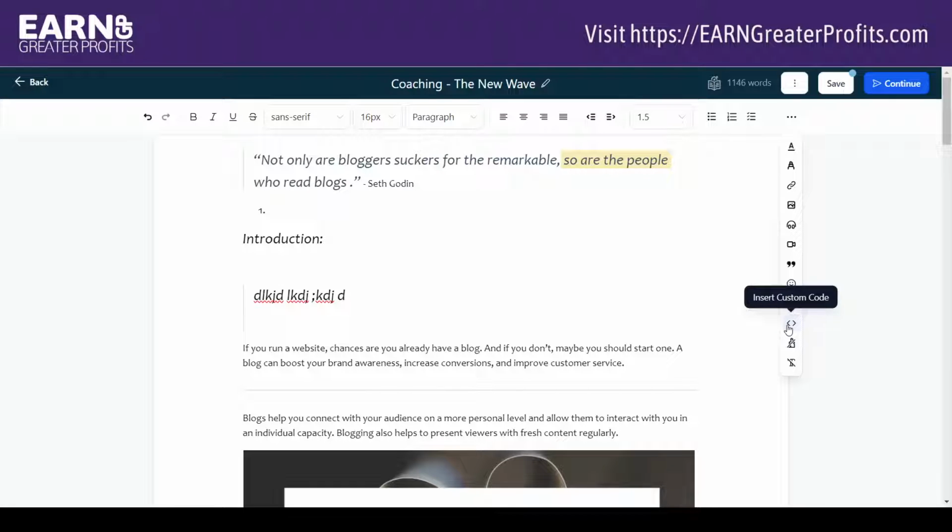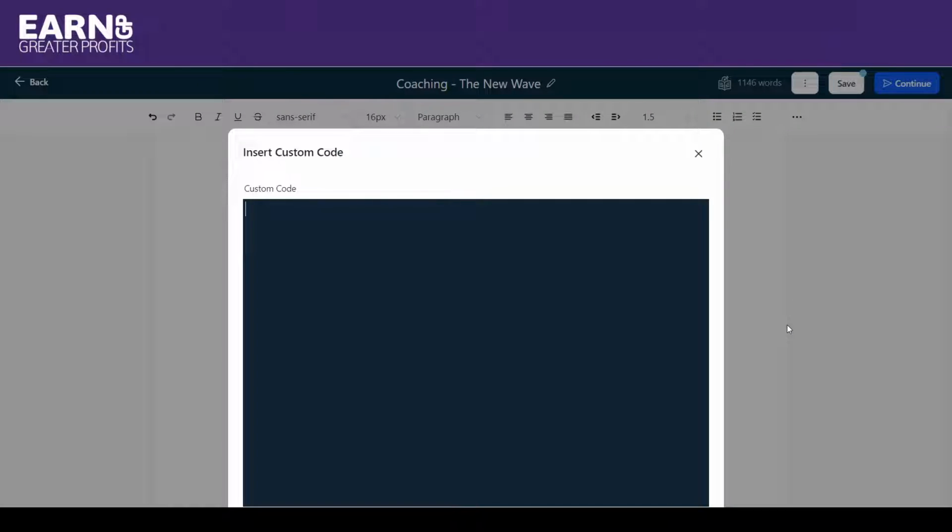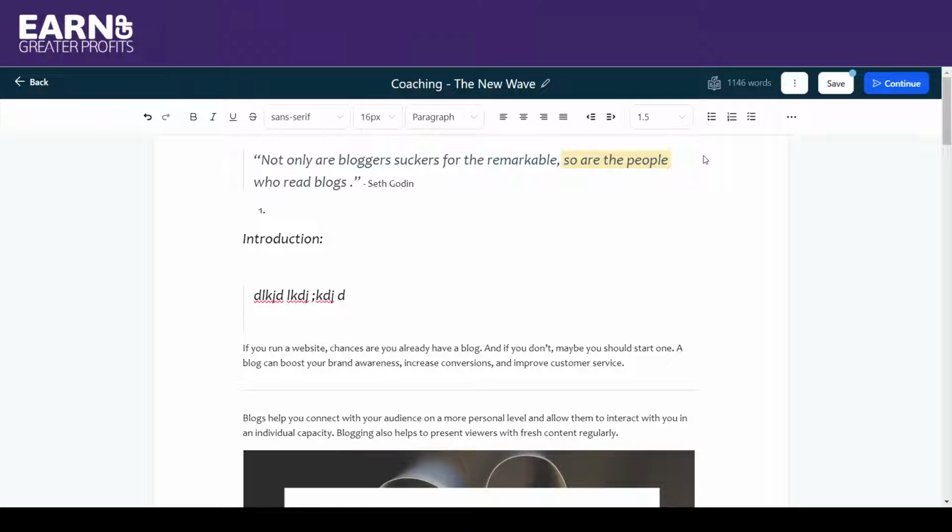Insert custom code. This custom code is not a CSS area, so if you want to add CSS, put it inside a script tag. It's probably what's going to need to be done there. Other custom code, HTML code, you can play around with that if you're familiar.